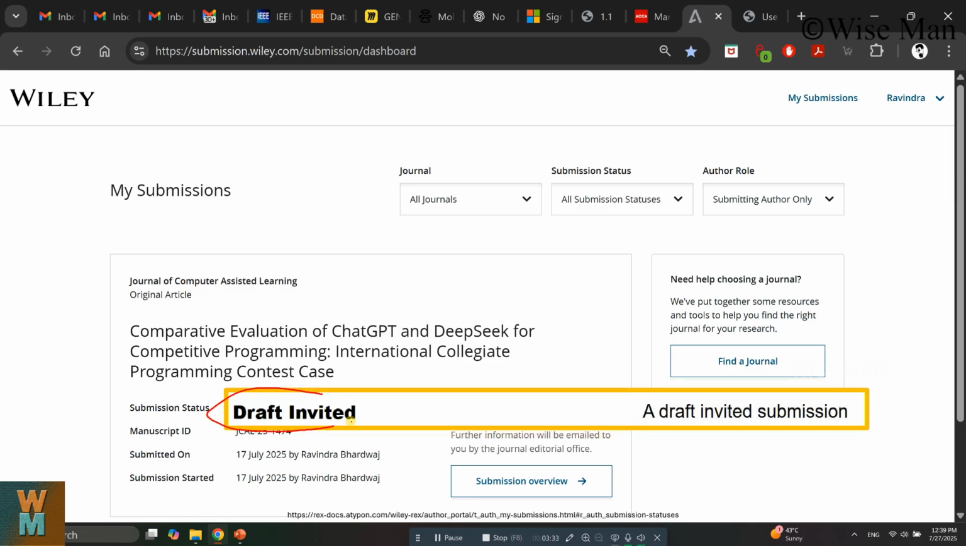Second is draft invited. This is the status which tells you that, let's say you have submitted a manuscript to journal 1, and the editor of journal 1 has rejected your manuscript but asked you to transfer it to journal 2, which is again in Wiley. In that case, you will see this draft invited. That means a draft is invited for the submission to the next journal, and if you are interested, you can accept it and submit it.